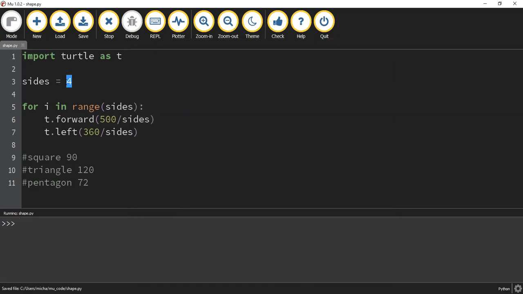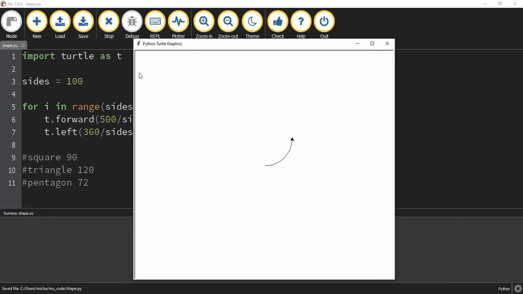Alright, let's try something crazy. Let's try one with 100 sides. And that's kind of interesting. We can also see that as we increase the number of sides, it gets closer and closer to a circle.